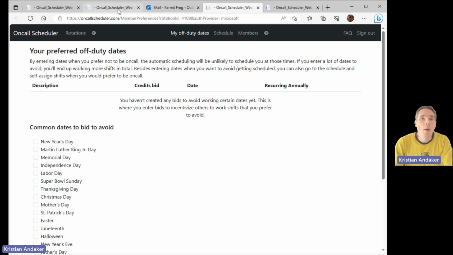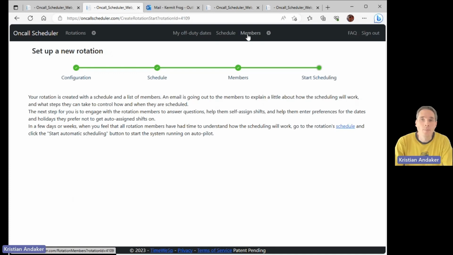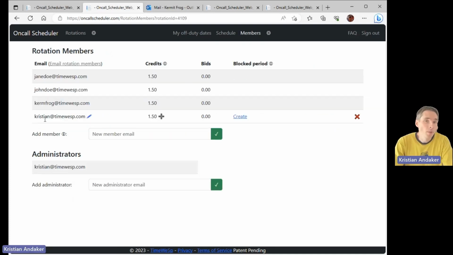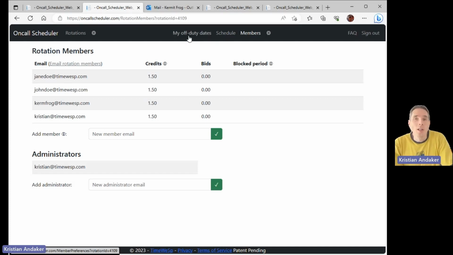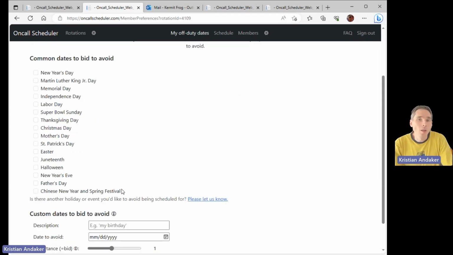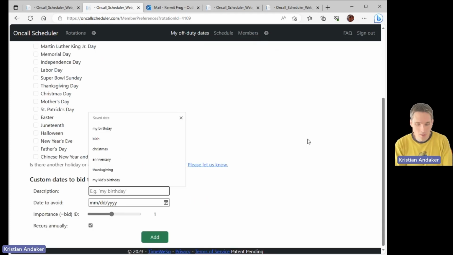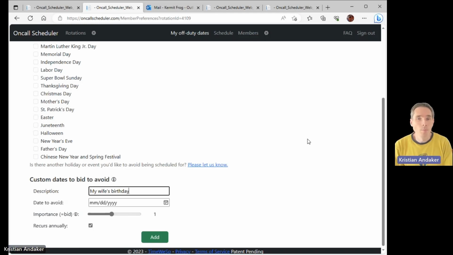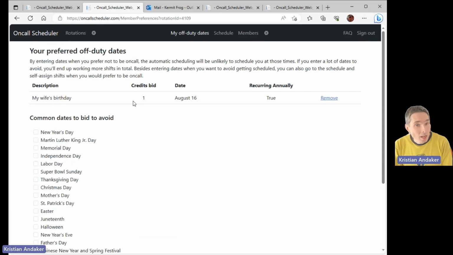But let's go back to being the organizer. The organizer is also a member. As you saw, I included Christian at timewisp.com here, together with Kermit the Frog at timewisp.com. Both part of the rotation will get scheduled. And so let's do this as Christian. I'm going to go in, I'm going to pick a couple of dates here first. So my wife's birthday is important to me, and it's someday in August, say. And I add that as a date when I don't want to get scheduled for that date.